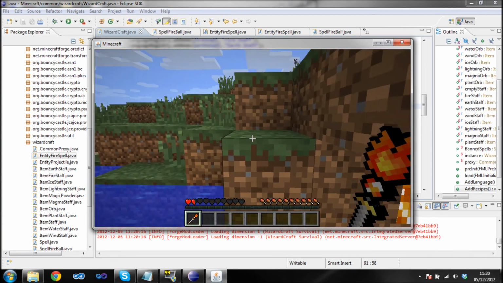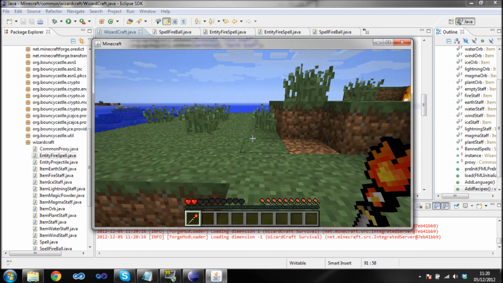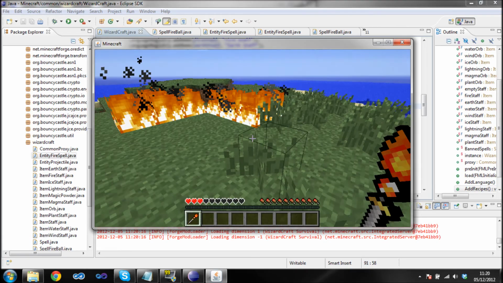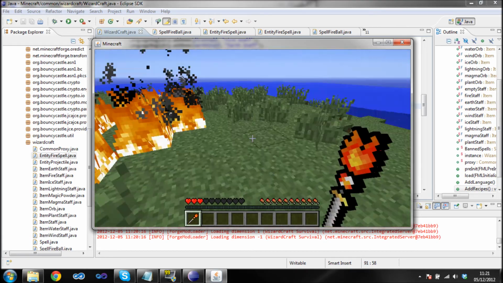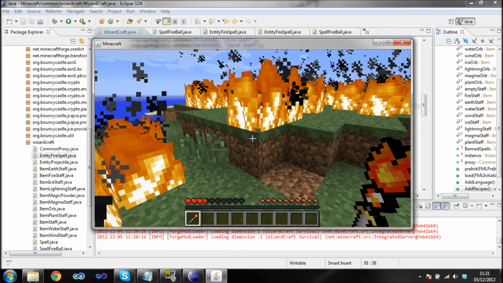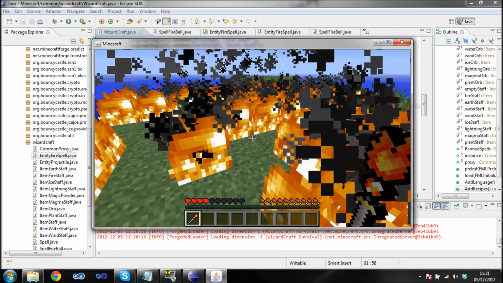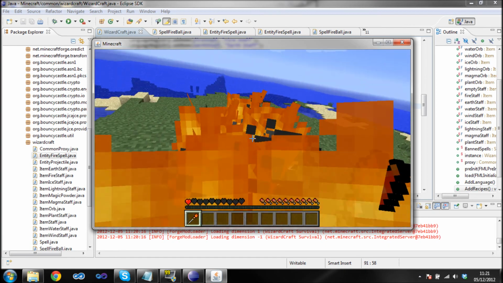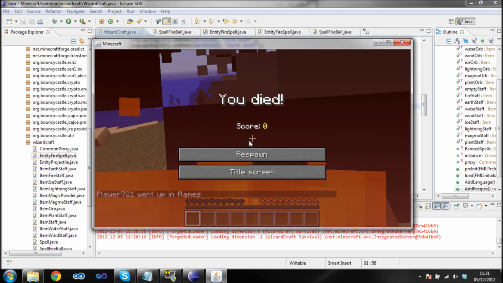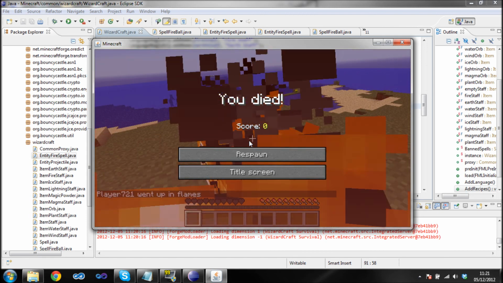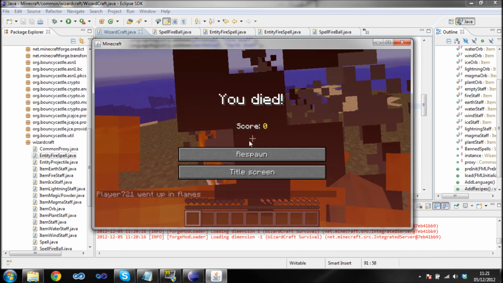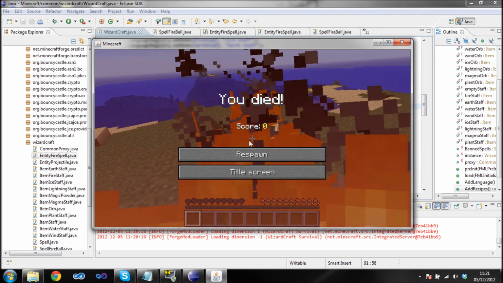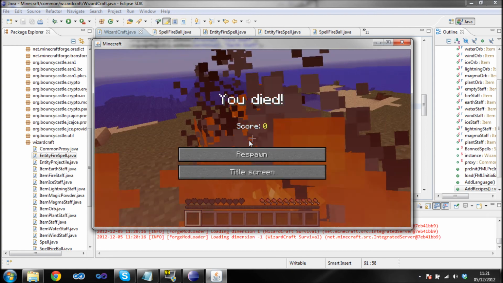Okay, so at the moment it's firing marshmallows. But that's just a simple fix, to actually register an entity for it. There we go. Fireballs that actually burn again. And I died. Player 721 went up in flames. There we go. So that's what I'm going to do for the minute. That's where I want it to be. That's a good sign, because it means hopefully a lot of the other spells that weren't working in the last version will now magically work.